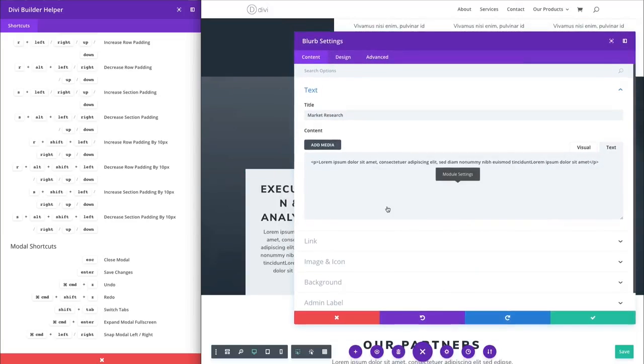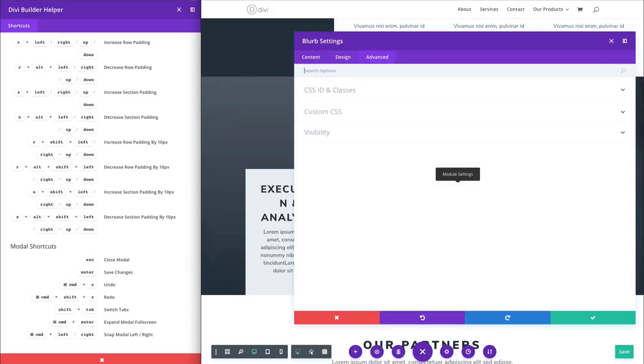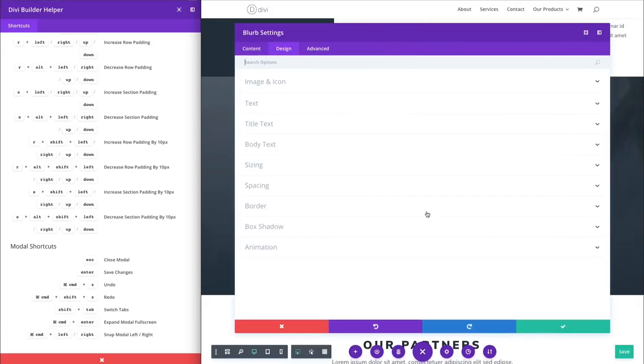If you want to shift tabs within a modal, you can just hold down your Shift key and hit the tab button, and that will toggle through all of your tabs. Command plus Enter will expand your modal to full screen, just like that.